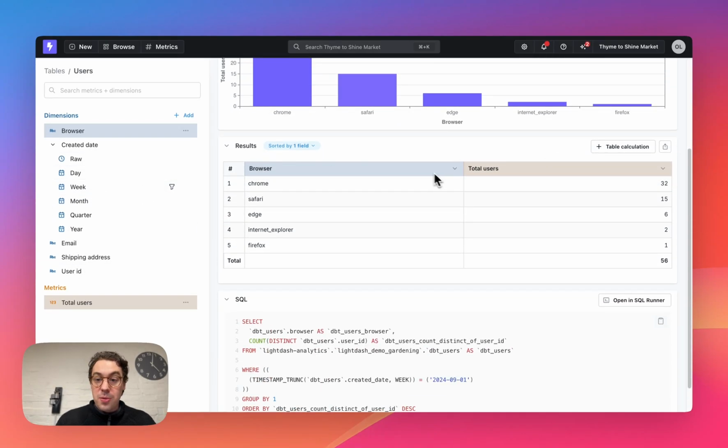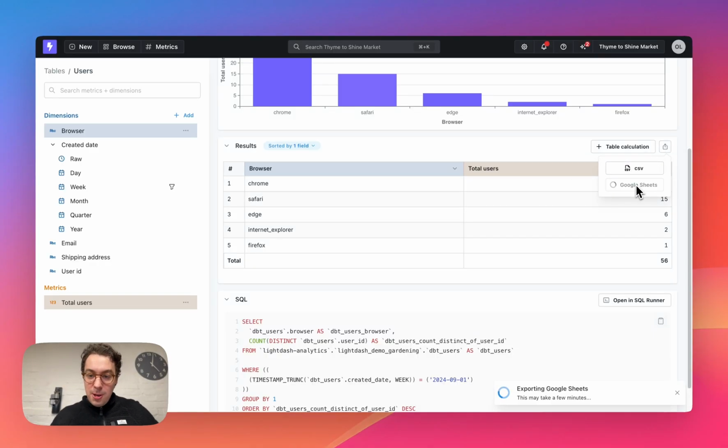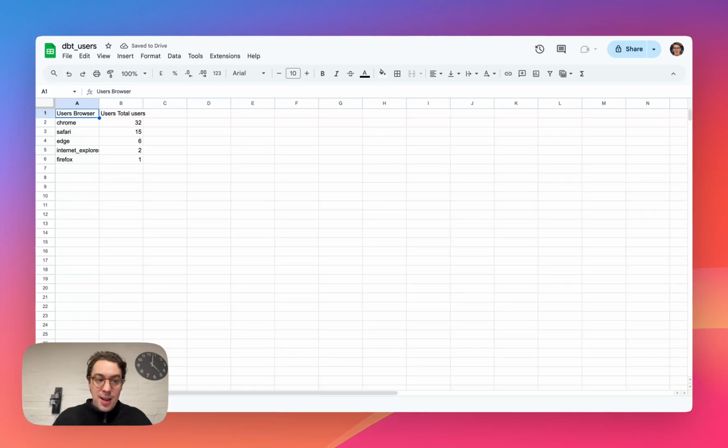If you're happy with the results, you can also export these as a CSV to do some further analysis, or even to Google Sheets. So if I click Google Sheets here, this is going to open a new Google Sheet with all of that information in it. So there's a lot of ways to get data out of Lightdash and to play with it. And the great thing here is that this data will always be up to date.